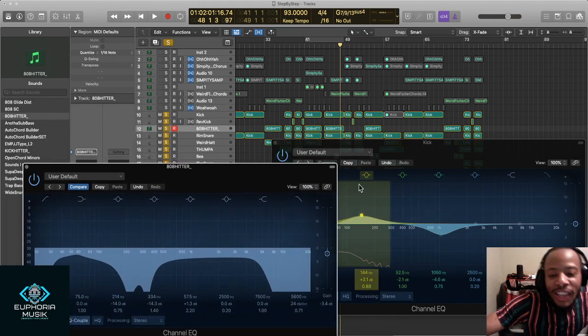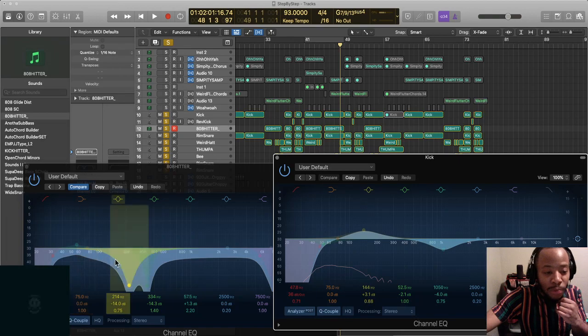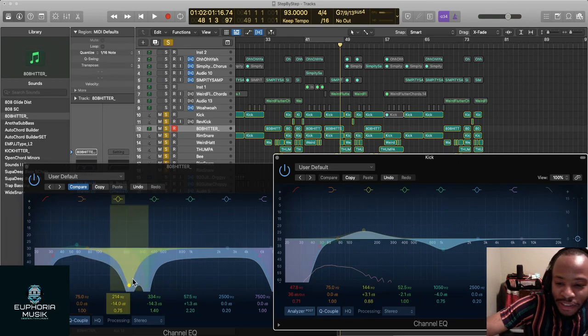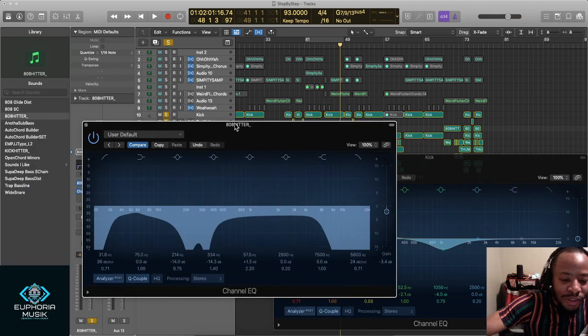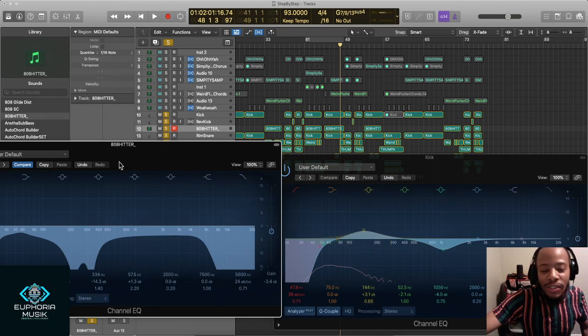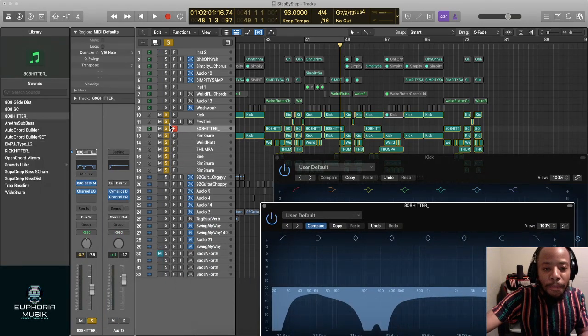So by doing that, and molding it around that, as you see right here in the 200, the 300, it's super broad, it's super cut, rather than this slight boost. So it just makes the 808 sound a little different.